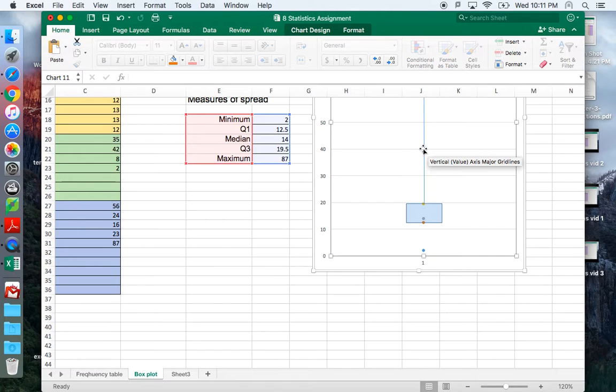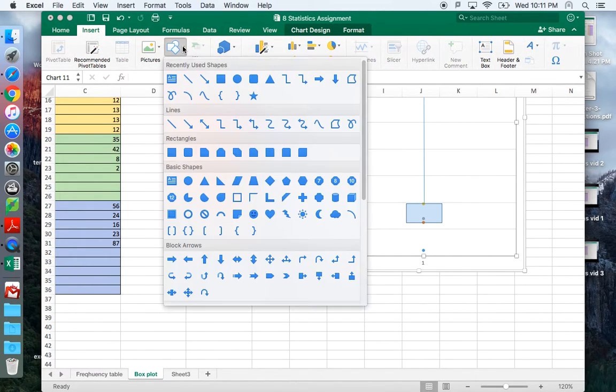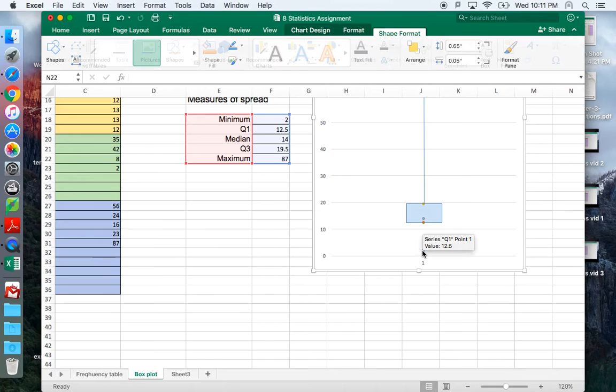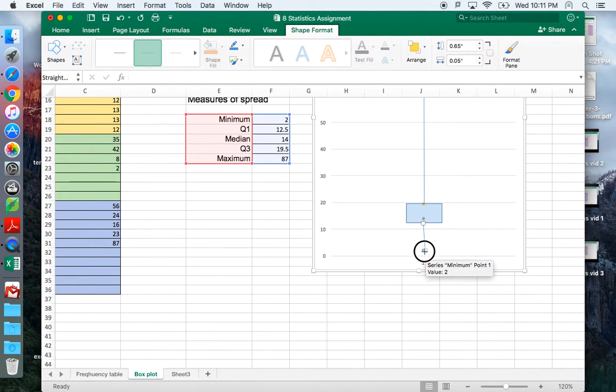Then a second line, again insert, shape, and my second line here, and drop it down to this value here. There we are.